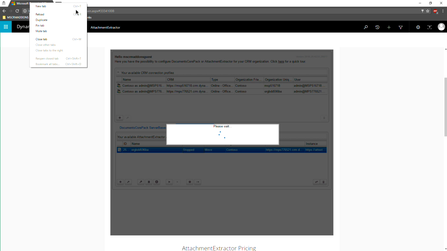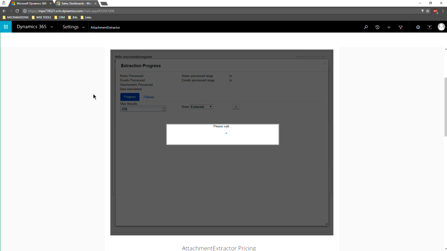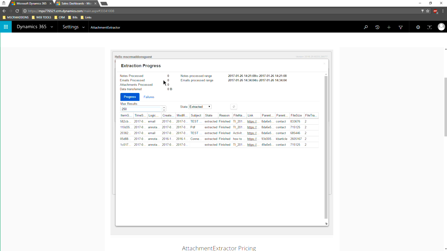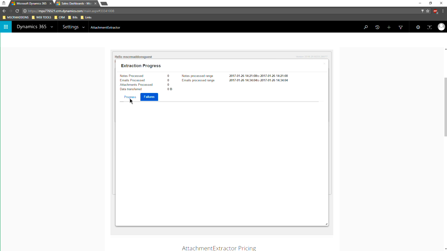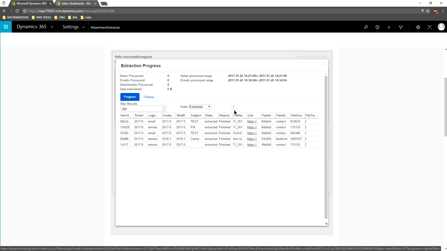Now I want to go ahead and duplicate this and go back here to our contact where we were before, where we had some attachments. And let's see. Here, let's check out the progress. So this is basically our extraction process, where you can see what's going on. You've got your progress. If there are files that failed, you can see that in there. You can see why. It tells you how many notes are processed, emails are processed, total attachments, how much data has been transferred. And then you have your notes process range and your email process range.